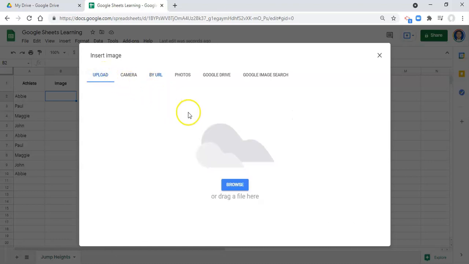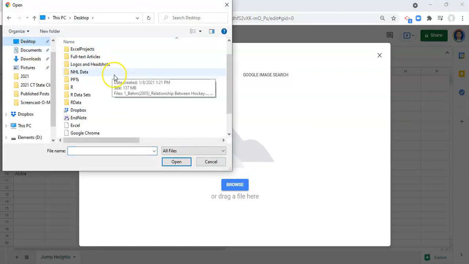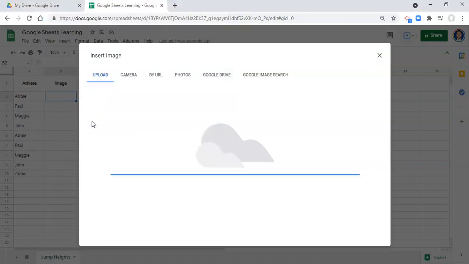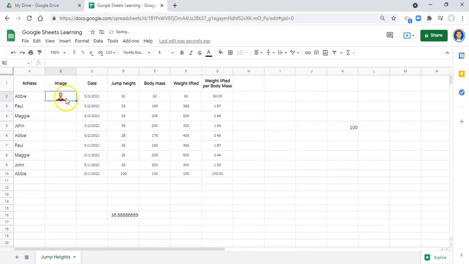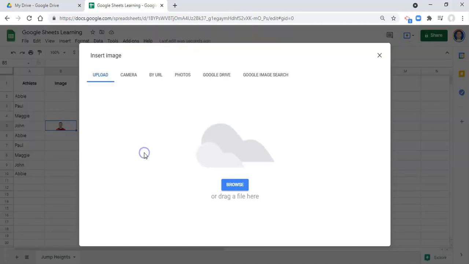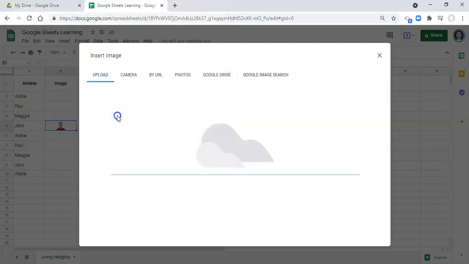If we want to upload an image, we click Browse, and I actually have a couple of images here. I have an image for John. I'm going to click on that one. And there's the image. If we want to insert this image over cells, well, actually, first let's drag this image down to John, because that's where it belongs. We can go to Insert, Image, Image over cells, and we're presented with the same options. Let's browse and select John's image again.